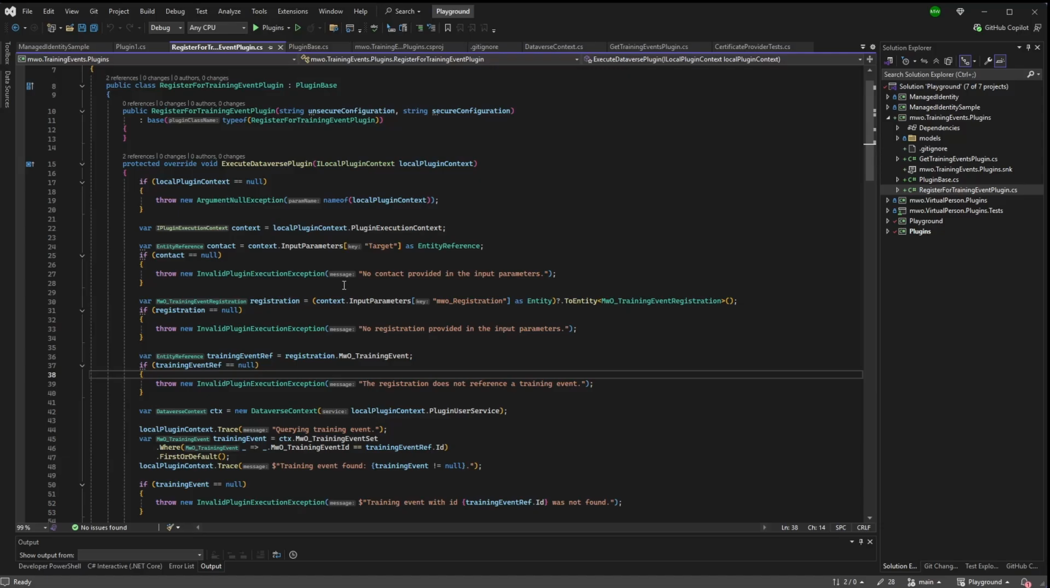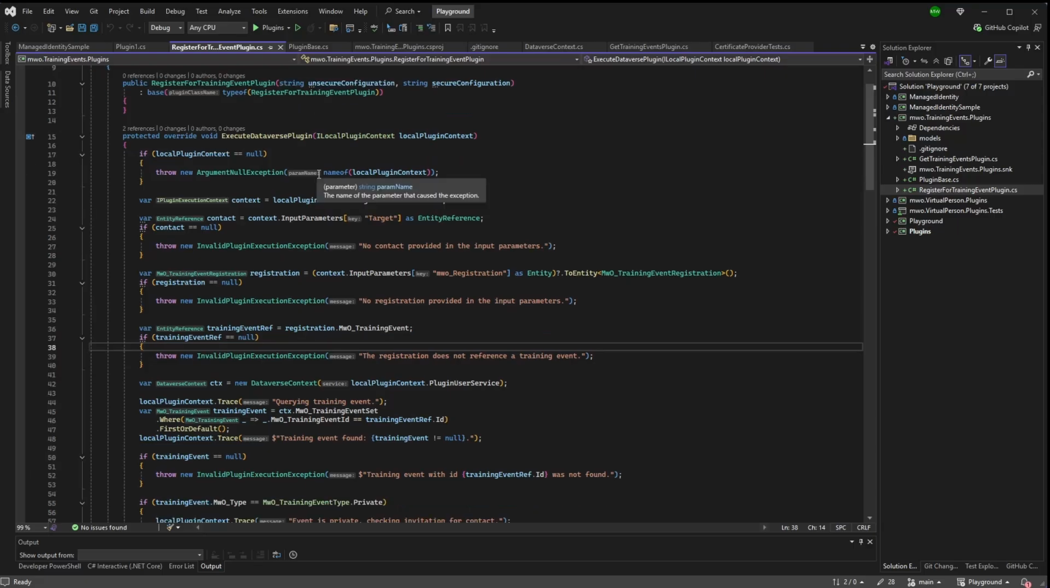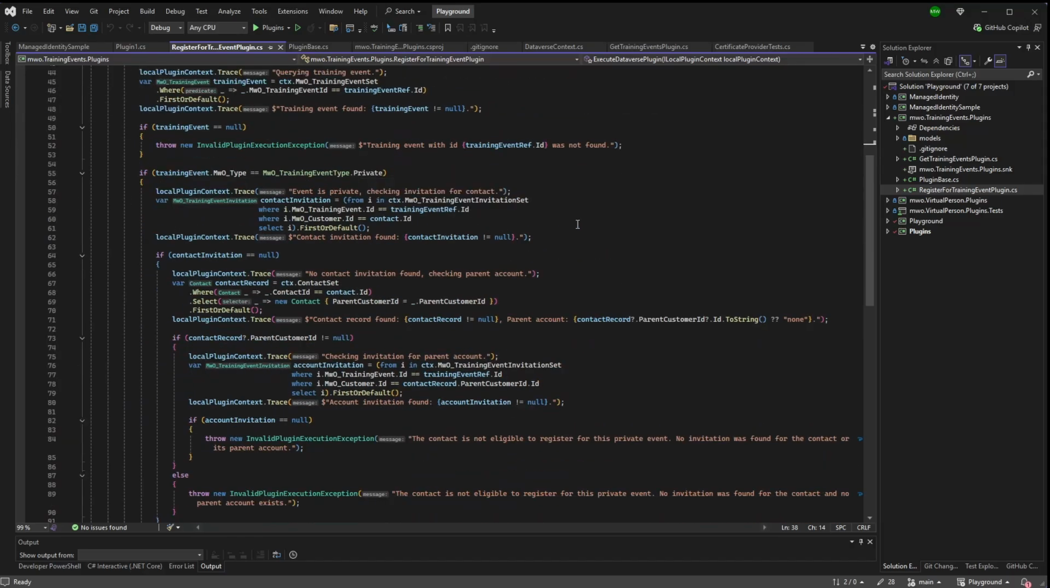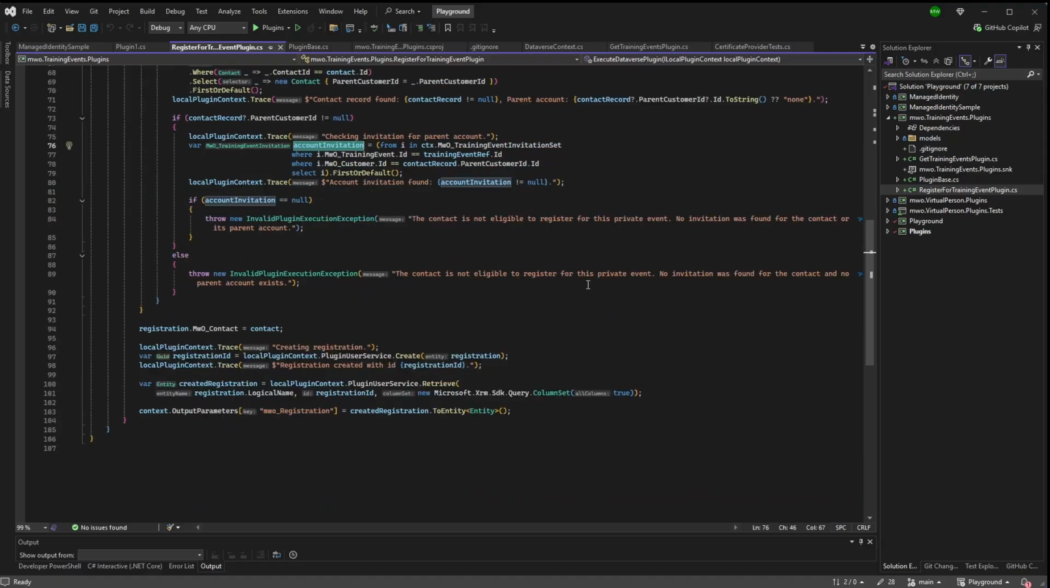The other custom API, register for training event, is a bit more debatable because this does not have the security problem. In terms of training registrations, you only need to read and write registrations which the contact is directly connected to. So the security setup would be quite clear. I still did it here as a custom API, as I would like to check, for example, for a private event, if there is really an invitation either on the contact or the account. And I only want to apply this logic when it comes from the Power Page and not when it comes from my model-driven app in Dataverse.